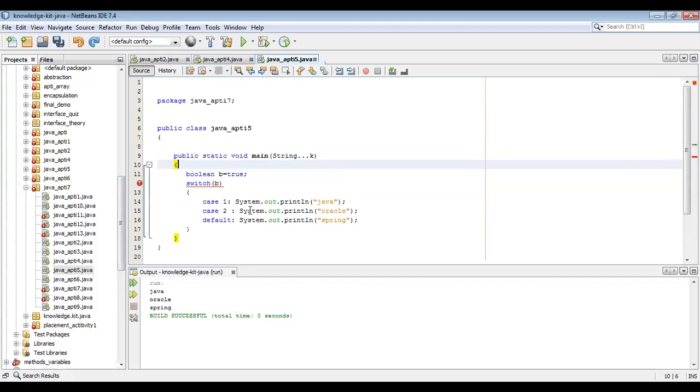Fine, so this is the question. The options are such that definitely you will get the compile time error. Instead of this one, if you directly place 1, it works fine. 2 also works fine.